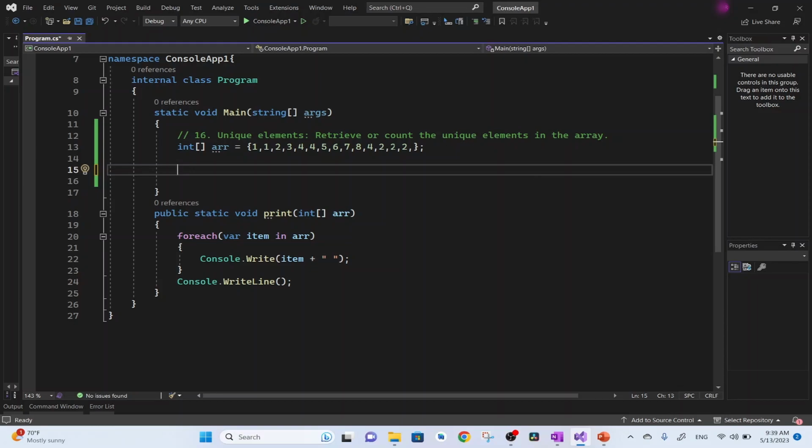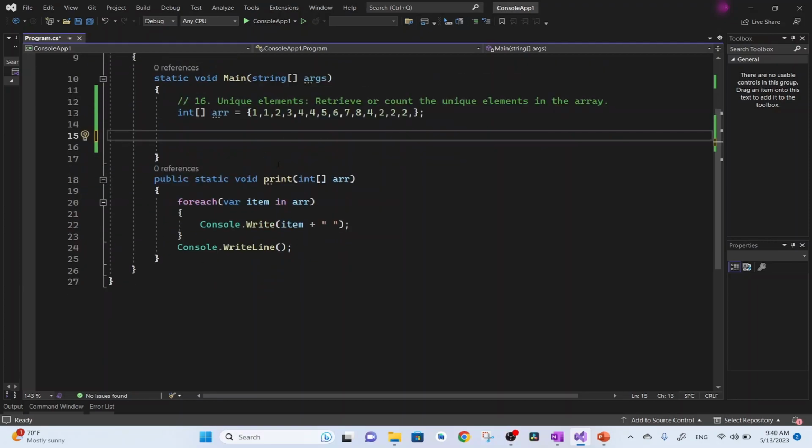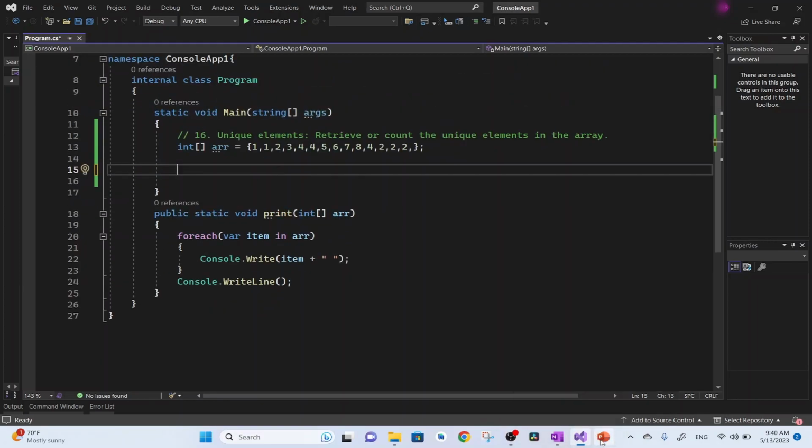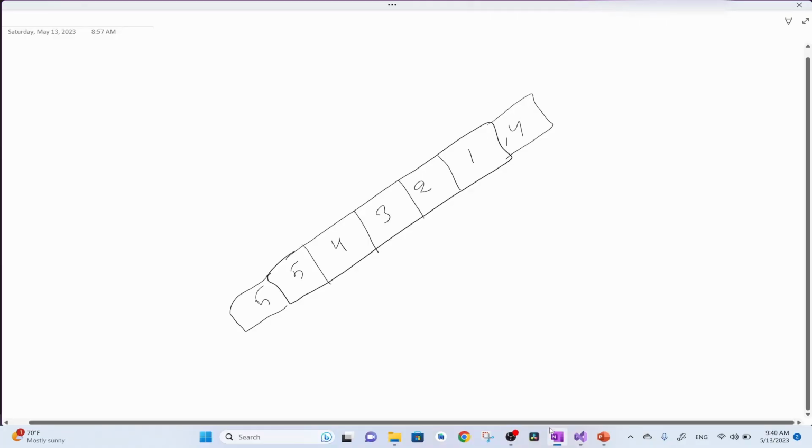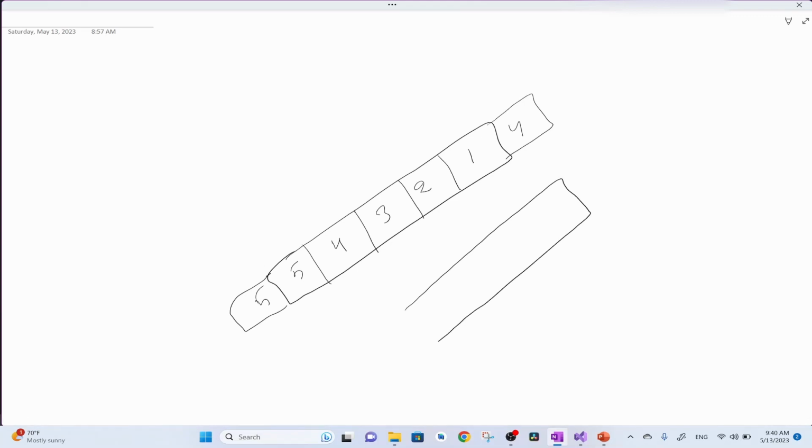Suppose I have this array having multiple duplicate elements. I want to retrieve only the unique elements from this array. What I can do is create a list data structure.